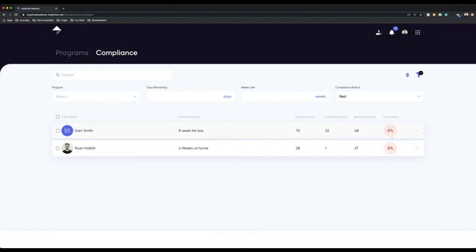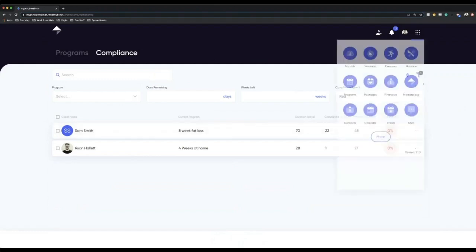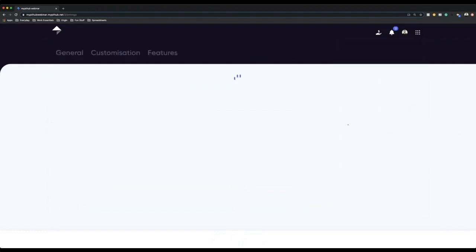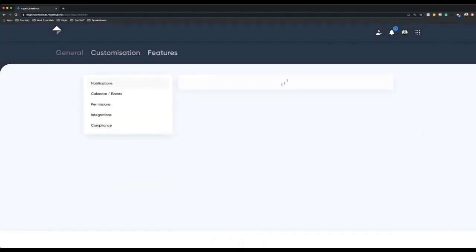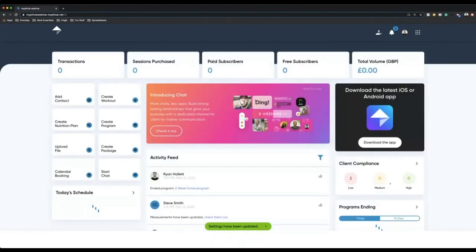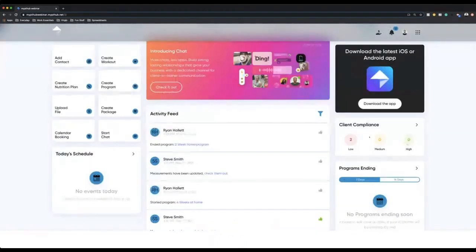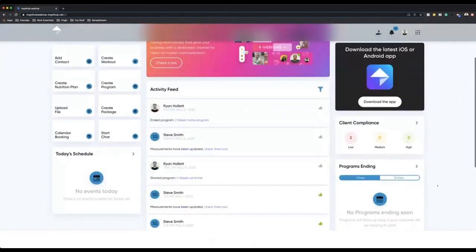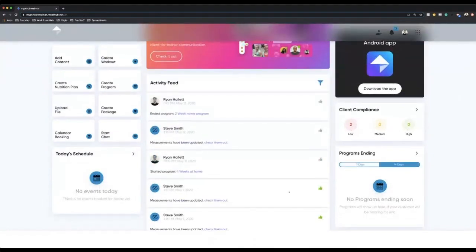A lot of questions that people ask is about this percentage, and you can change the percentage. If you go into the settings of your account, you can go to customization, features, compliance, and you can decide what is the red category, what is the green category, and what is amber. Once you've done this, you can update compliance and that will update automatically. From your hub, you will also see all the clients in the client compliance, so how many people you've got in low, medium, and high, and also if anyone's finishing their program in the next 7 or 14 days, just so you can keep an eye on it and keep things ticking.